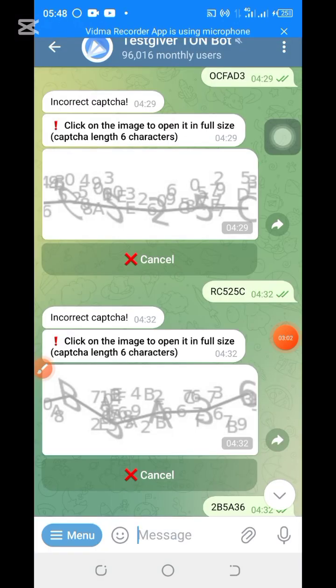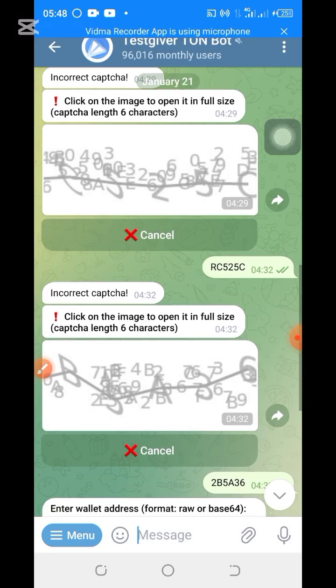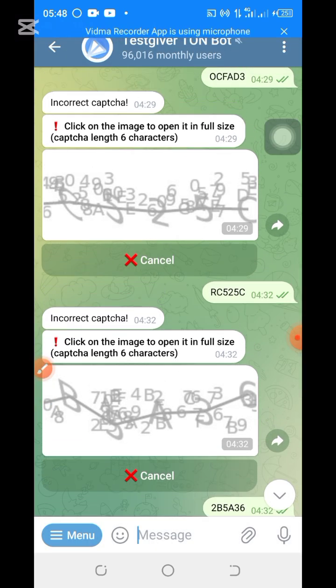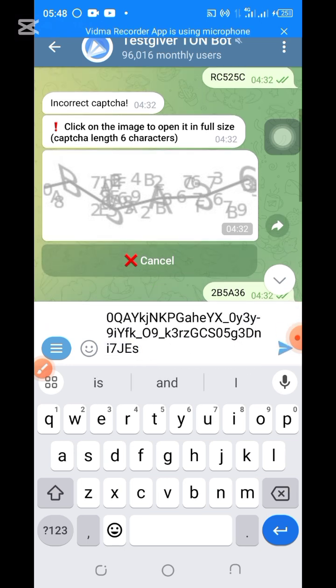So what you are seeing in this image here is a 6 character code. You type that number that you are seeing in this image here. Once you have typed it, I have seen my own, so I have typed it here now. Then you paste the TON address that you copied from your Tonkeeper. I'm pasting my own now. Then you click on send.